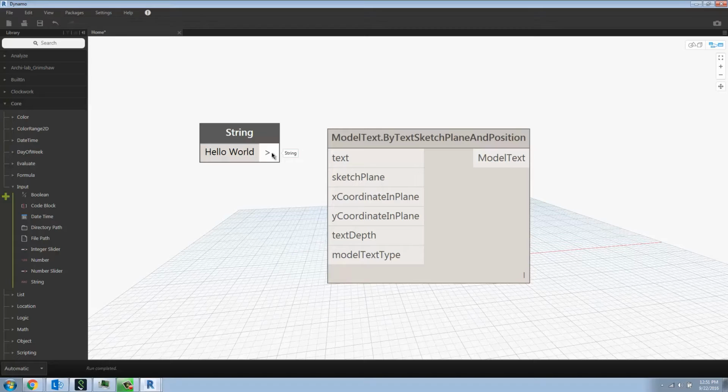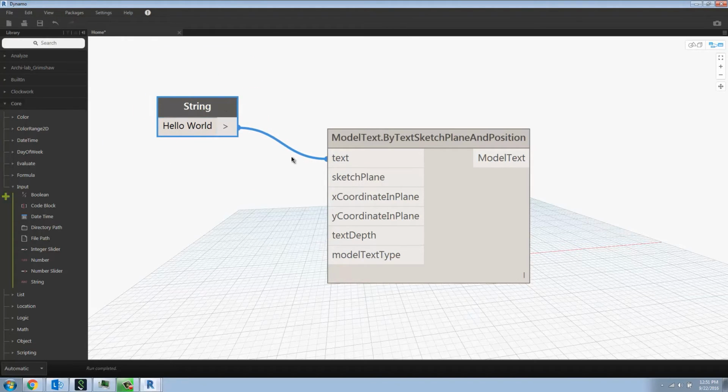Okay. And now that I've created the string, I can click on the right-handed arrow out of that string node. That's the output of our new string object, our hello world text. And I could click on the text input on the model text node. And now we've connected that piece of information from our string input to the text input of the model text node. Okay. And we can see that we've got that connection because there's a wire here. See that? We can now move this node wherever we want, and that string text is connected to the text input. All right, so we've filled in our first piece of information to create this model text.